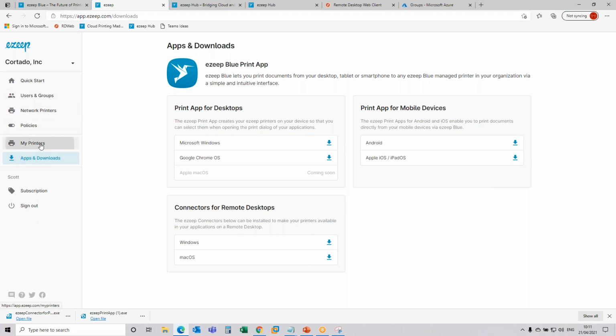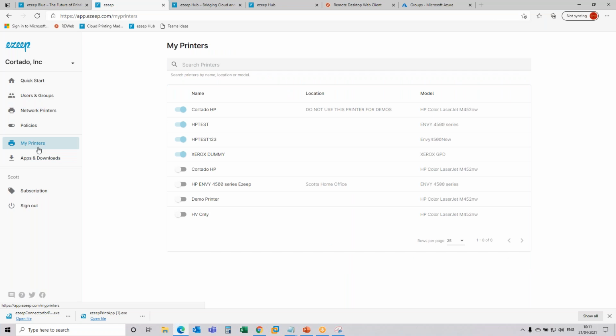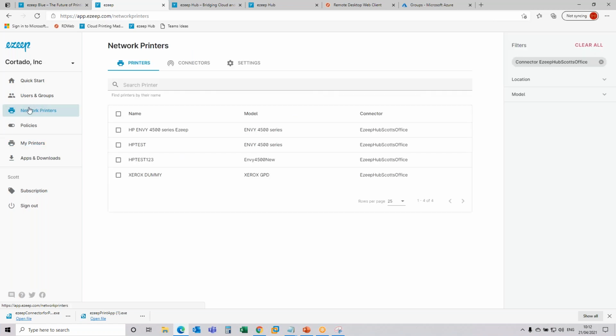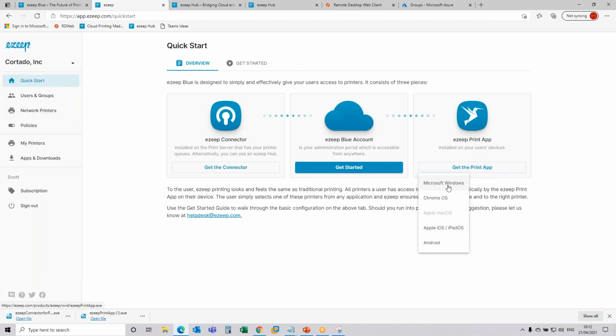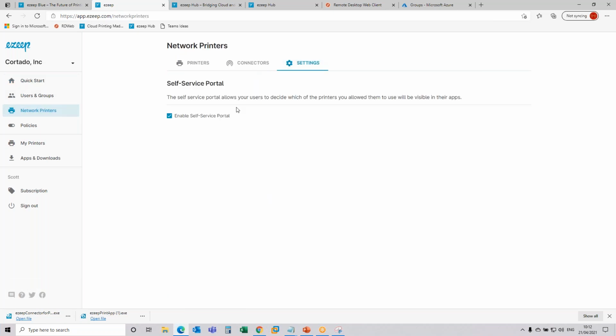The other little bit about my printers, which I think is a very cool feature, and something I've enabled for my demo, is the self-service portal. If you go to network printers, go to settings, we have a self-service portal. This is an actual user interface that is installed as part of the Ezeep print app, which is what you install on your WVD image. So this is part of the agent. It's like a UI, which I'm going to show you in a moment.